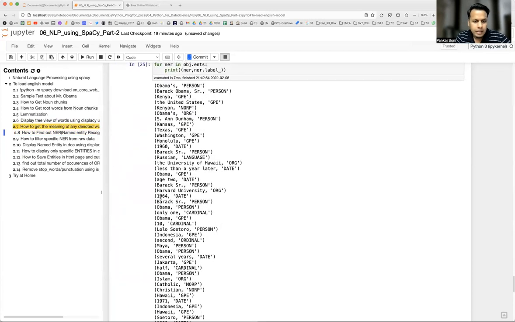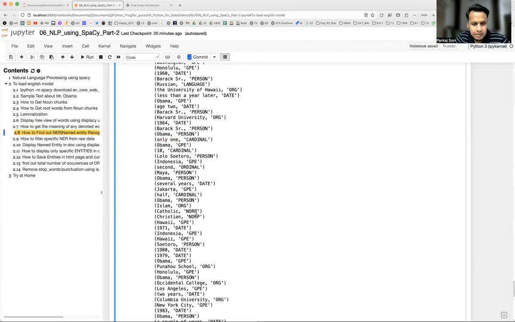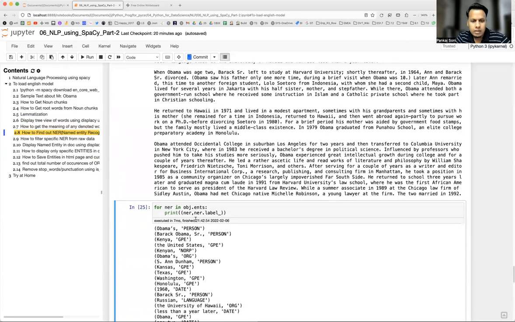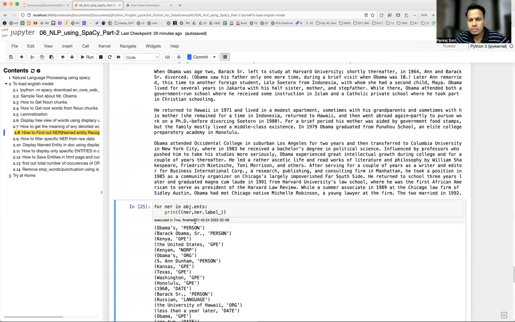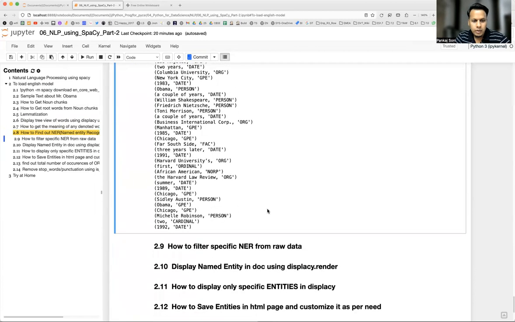Then year is nothing but your date. Then we have a cardinal value, only one, right? This is not just text; it's a string representation of the number one. So that will be represented as cardinal. Then what else do we have? Yes, so this is one way of getting all the NER in text format. The same thing we can do for relations also. What is another way?